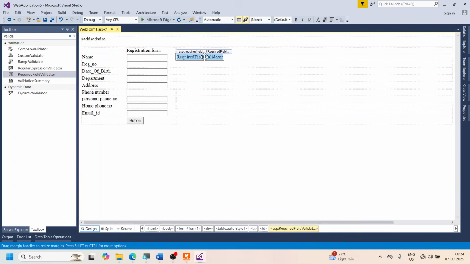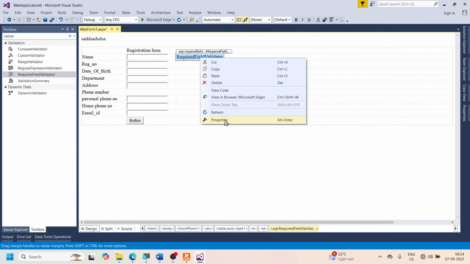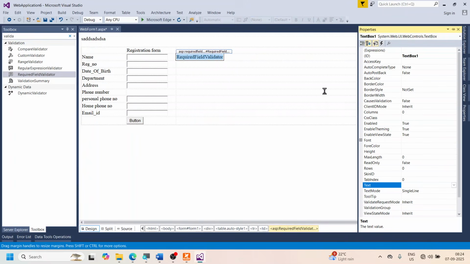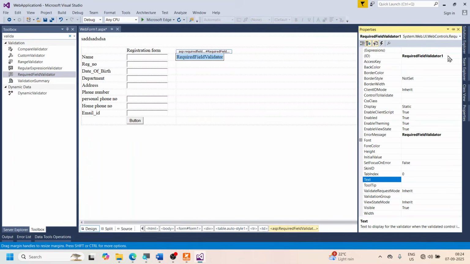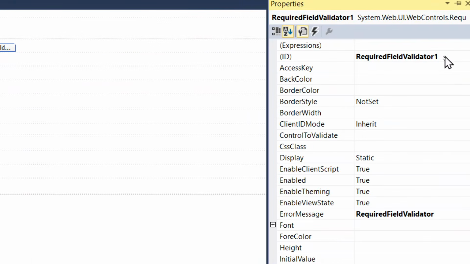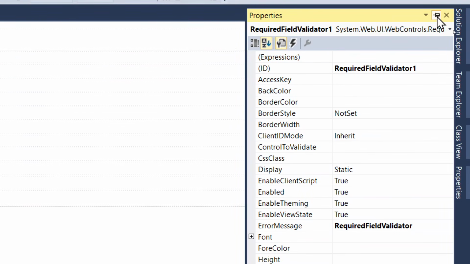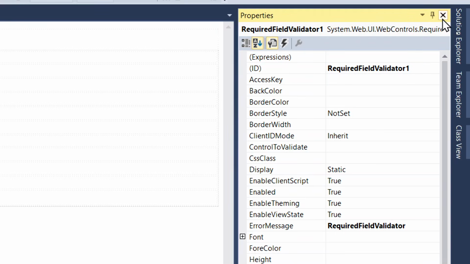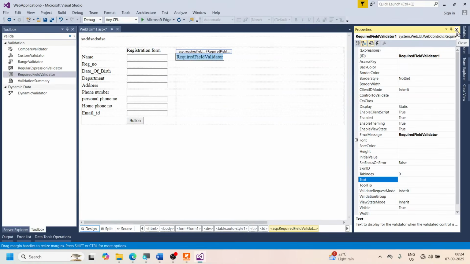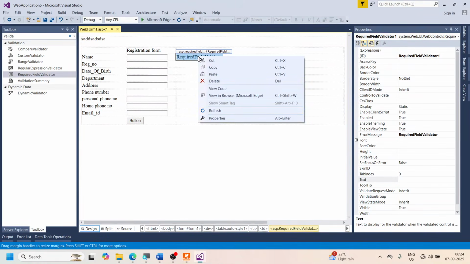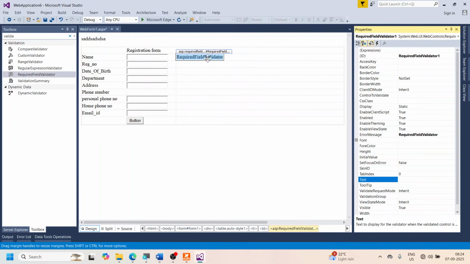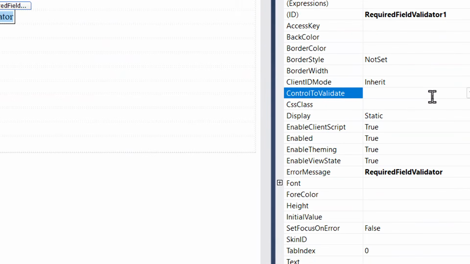So how do I do that? I'm going to click on the required validator again, and I am going to click on the properties. Since I need the properties every now and then, I'm going to pin even this property. So I will go here and pin this property, not the X mark, the pin mark. If you clicked on the X mark, go to the View, right click and get the properties and it will come back to you. Okay, so in the required field validator, I'm going to say control to validate.